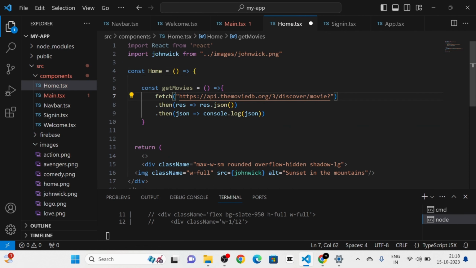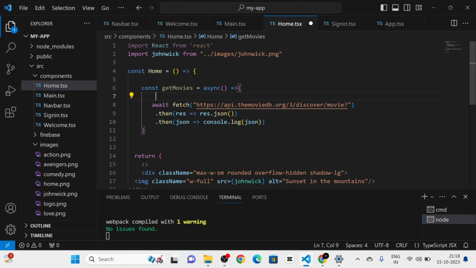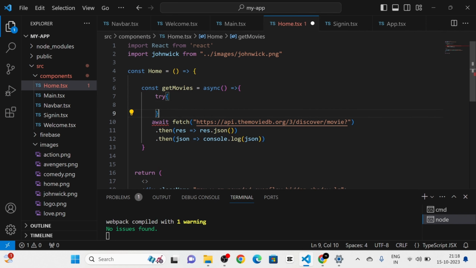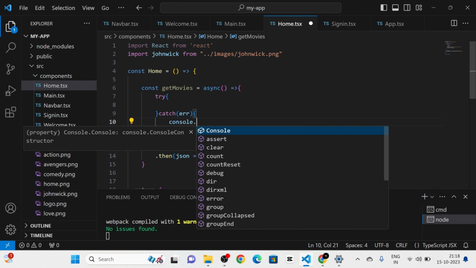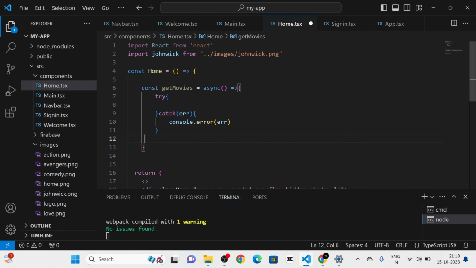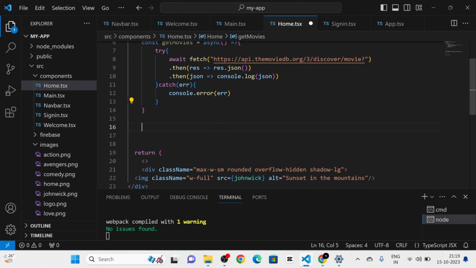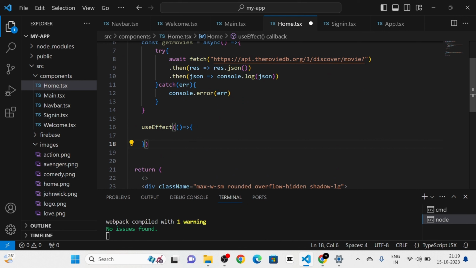So next I'm going to call this getMovies function inside the useEffect hook. Before that, I'm going to give async, await, and the try catch. So here I'm going to give try catch, and inside this catch I'm going to give the console.error, and I'm going to paste this fetch operation inside this try like this. So next I'm going to call this getMovies function in the useEffect hook like this.